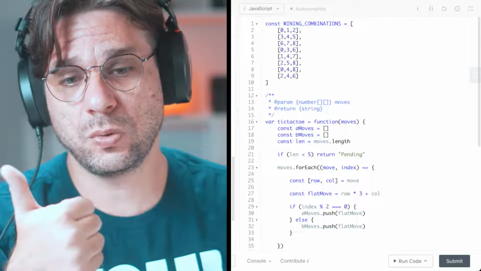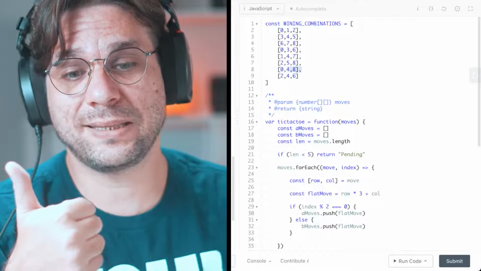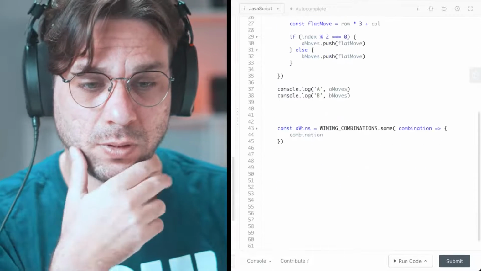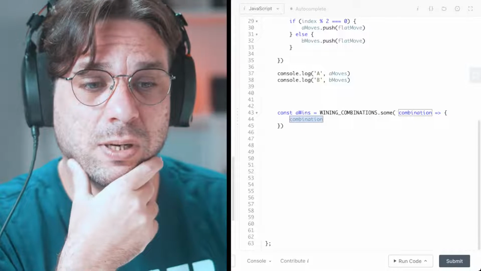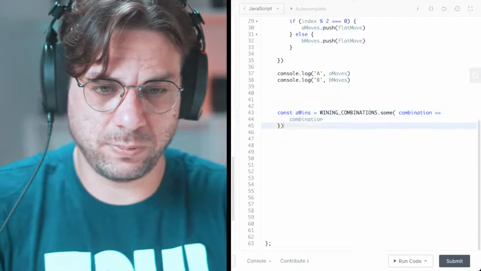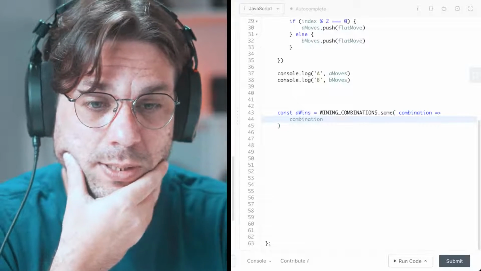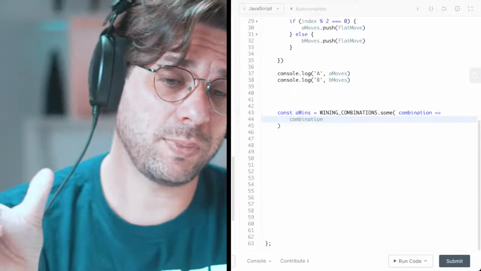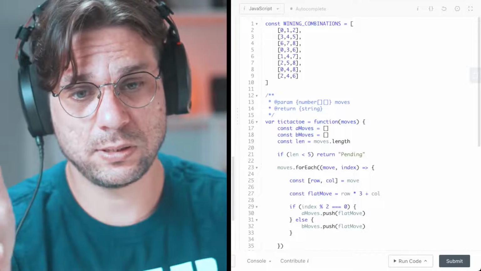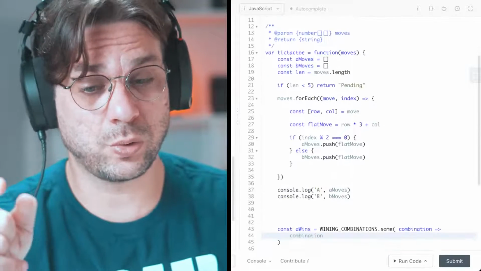Some will return true if we have at least one true. Okay, so then we have our winning combination. Let me remove this guy from here. Okay, then we have our combination. And then what we need to do, our combination is 1, 0, 1, 2.